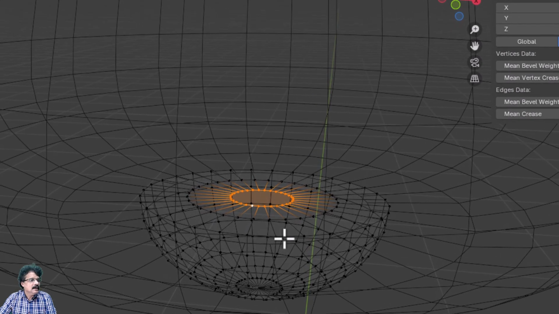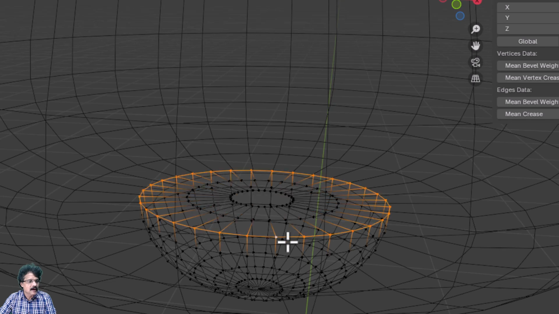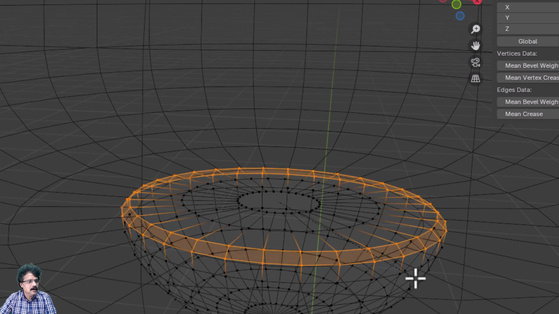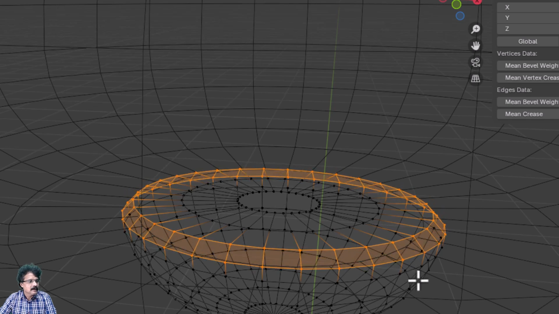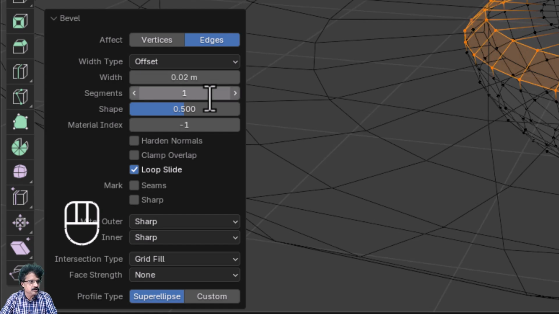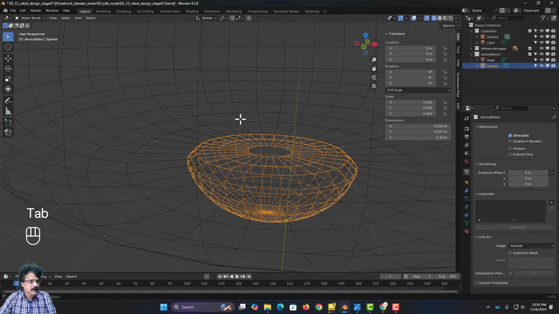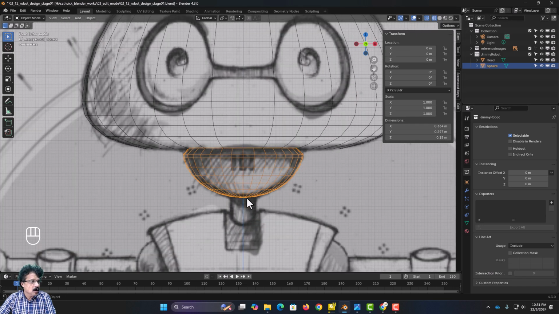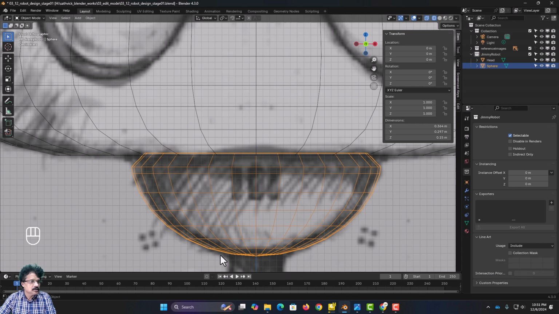Now finally with Alt pressed, I will select this final loop here, and I will press Ctrl B, and I am going to slightly bevel it like this, so that in the bevel section, say for example I will bevel it by around 0.02. And now if I press Tab, and if I press 1 and come into the front view, and if I just see this, see now I have this structure. Okay, this is placed perfectly fine.